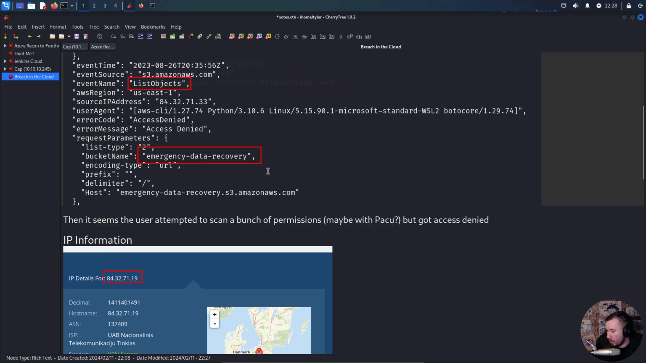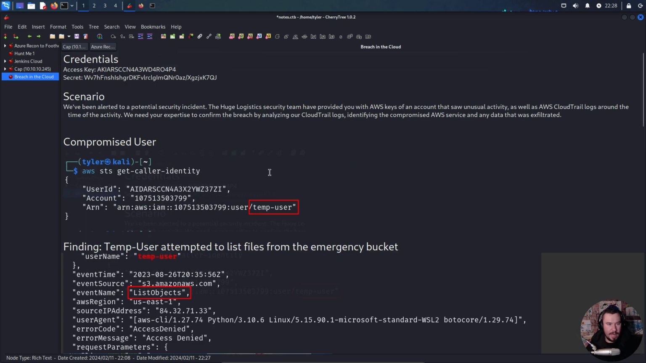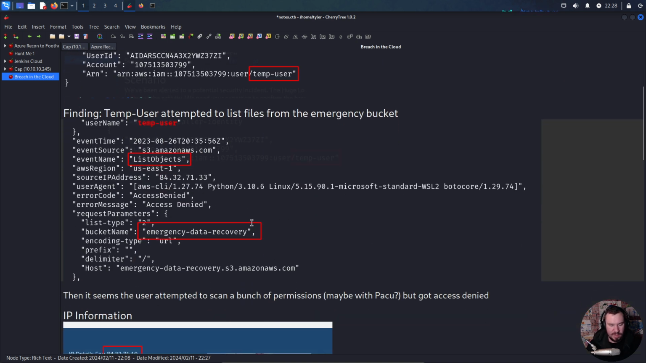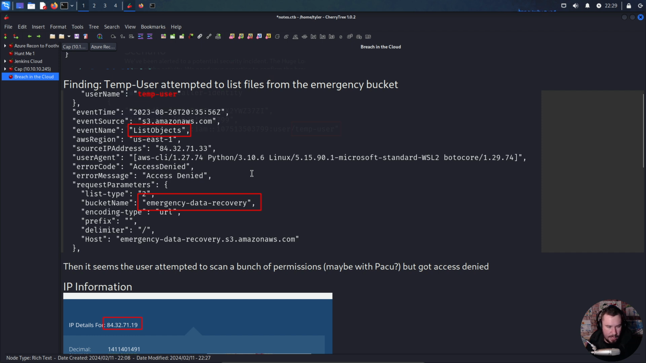So we traced it. We did the blue team side of it. We figured out if we trace this back, we have a user with an IP located in Turkey who compromised an account called temp user. From the temp user account, they used Pacu or some other tool, and it seems that they scanned all the permissions they possibly could. Well, first, I guess the first thing they tried to do is download data from the emergency data recovery S3 bucket, but they failed.